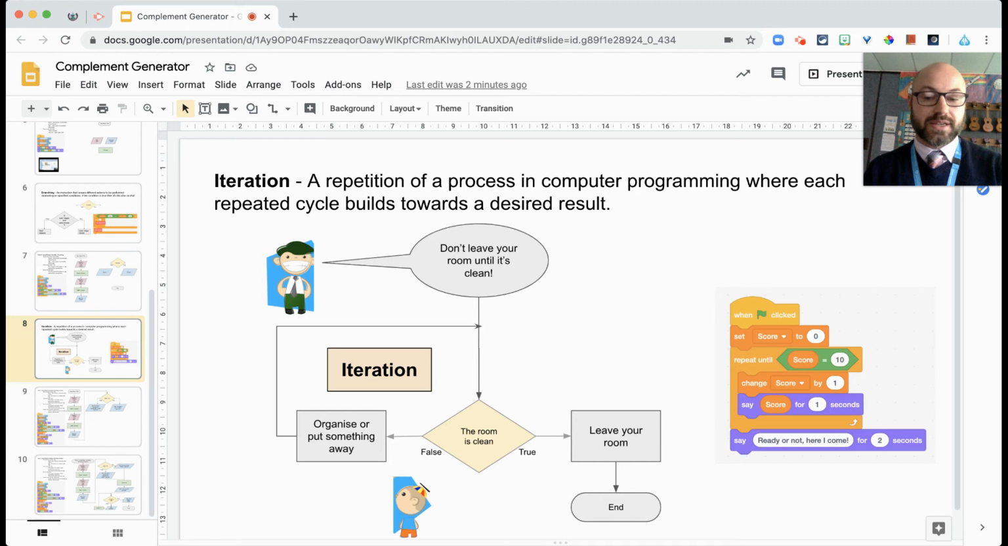Now, when you organize and put something away, did that clean the room? If that's no, you're going to iterate around this loop once again. Okay. And you iterate until you achieve that desired result. And the desired result in this example is a room being cleaned. And when that's true, we're out of the loop.